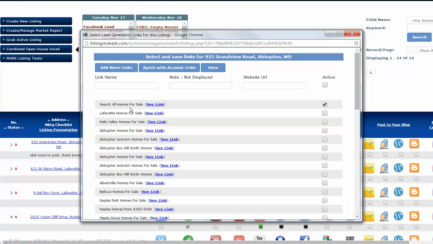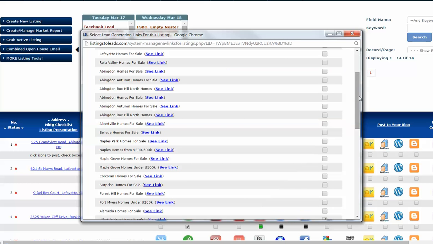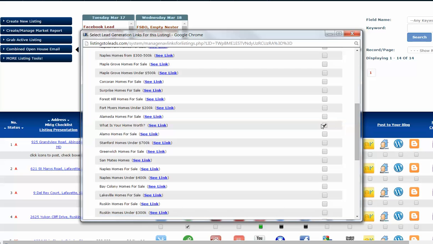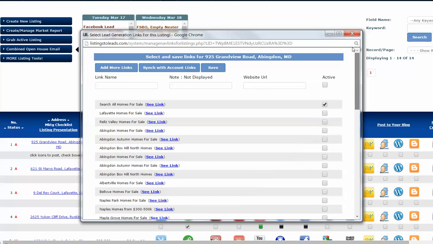Search all homes, that's a general link to my big search page on my website. I've got one down here that says, what is your home worth? Those are my default links. But because this home is in Abingdon, I definitely want this link here that says Abingdon Homes for Sale. And I want this link here for Autumn Homes and Abingdon Hill North, because these are key areas in Abingdon.